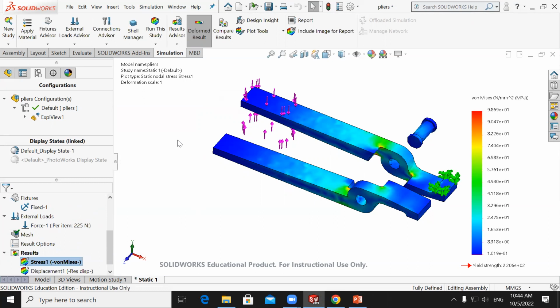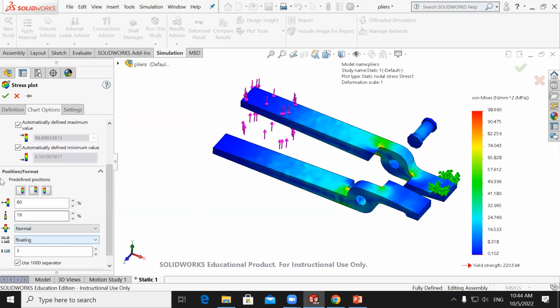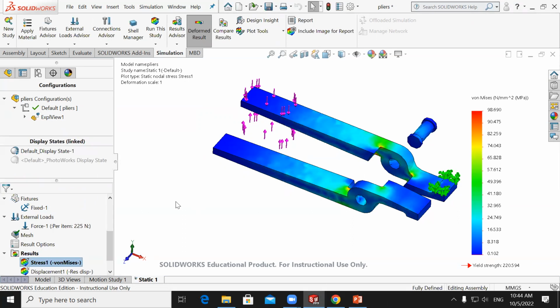That's it. So I will choose the result, show me floating format. Change here. Okay, you got it?